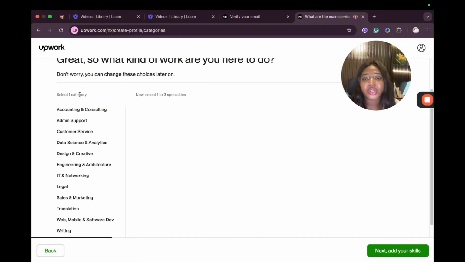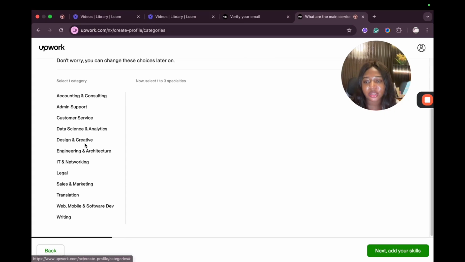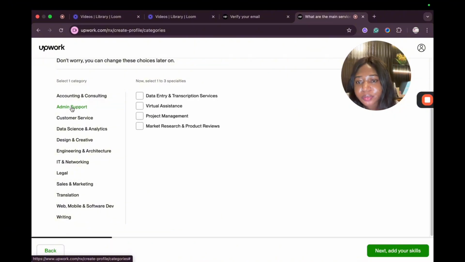So all of the categories that it has listed here, we're just going to pick. So it says now select 1 to 3 specialties. So I will select admin support. And then under admin support, it's bringing different things: data entry and transcription, virtual assistance, project management, market research, and product reviews. So depending on your niche as a virtual assistant, you can fill it.